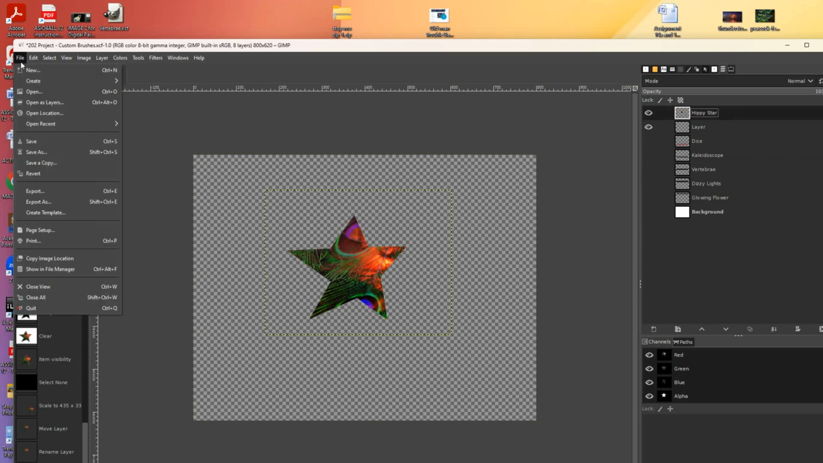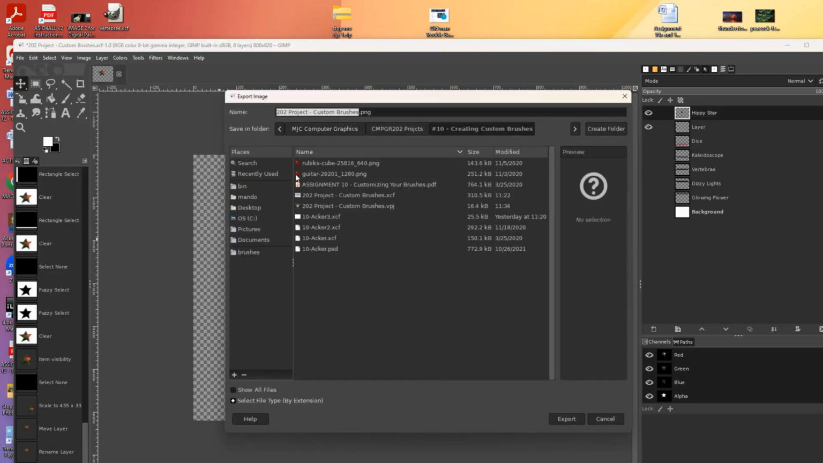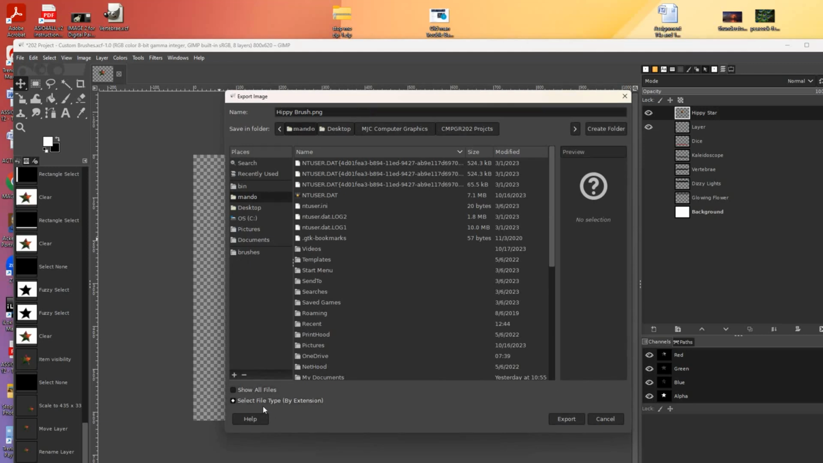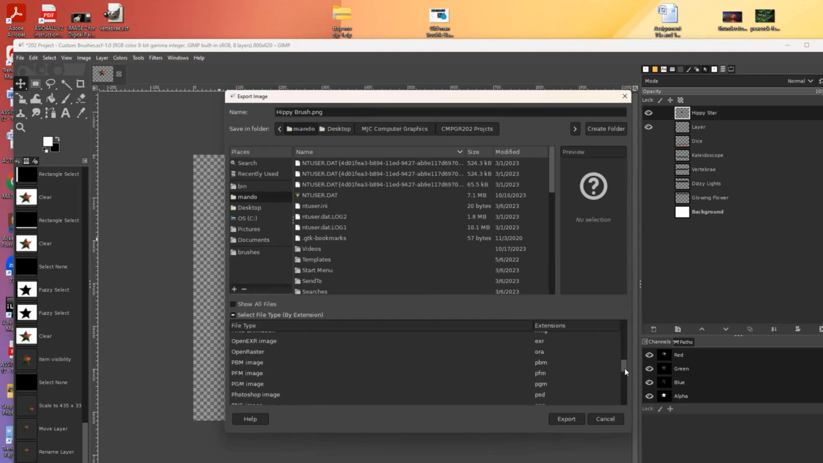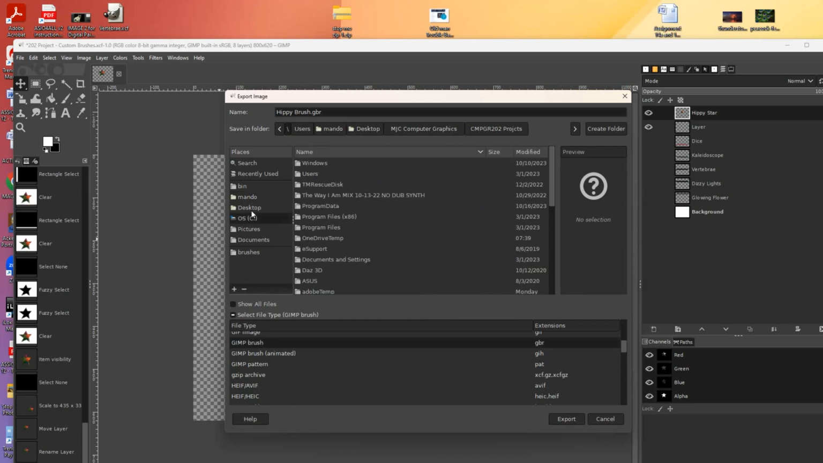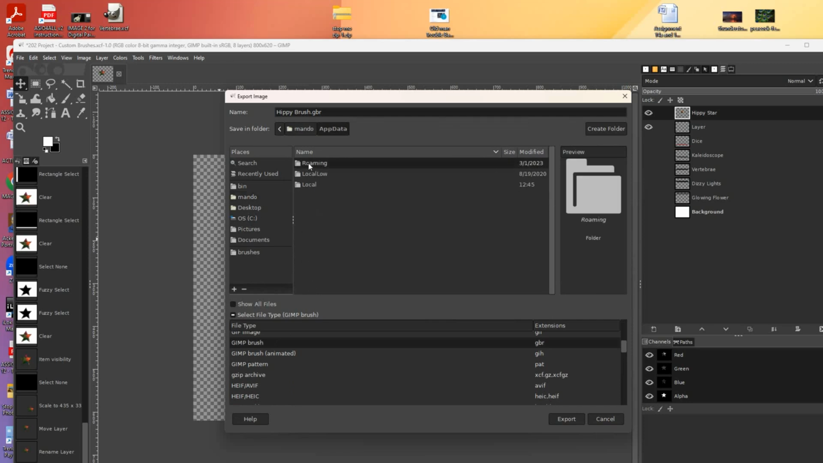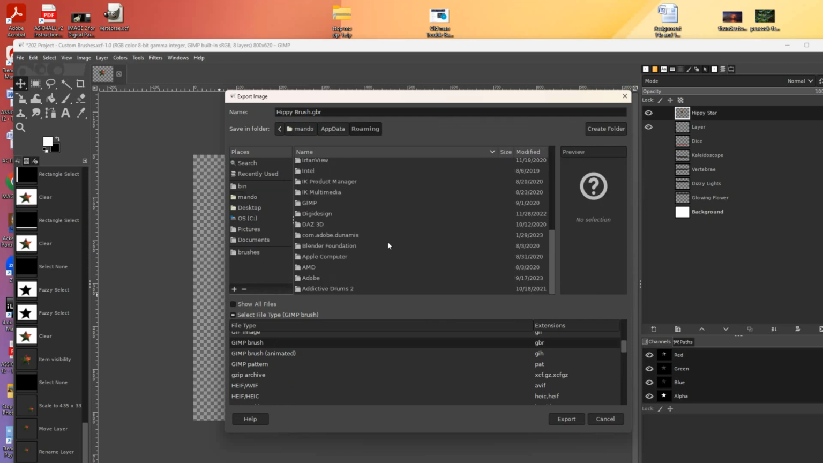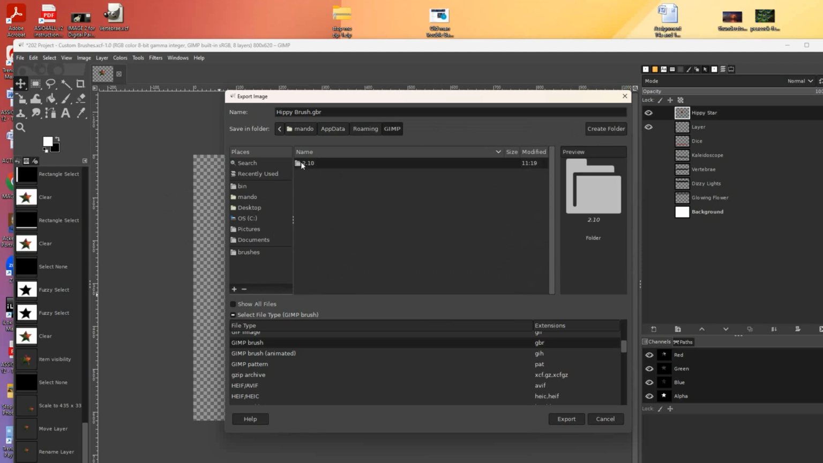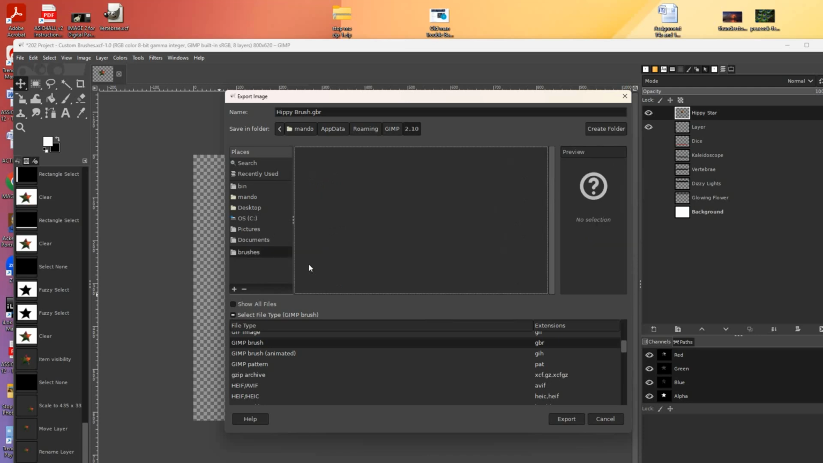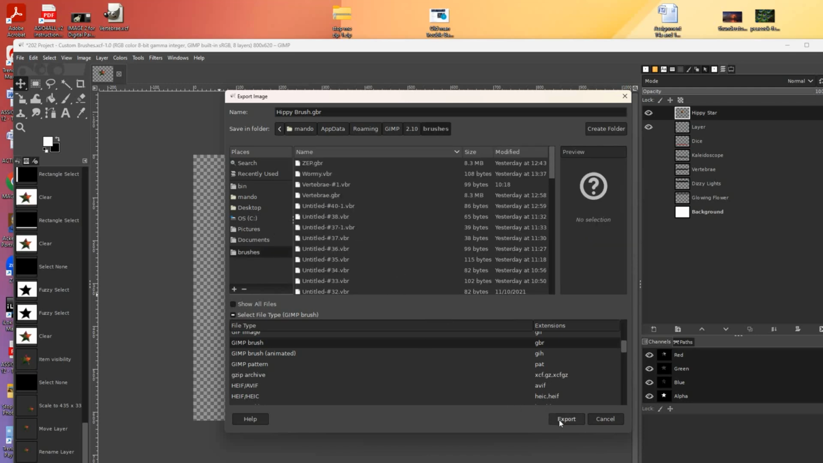So I'm going to go to File, Export. We're going to call this Hippie Brush. And again, the type of file here is going to be a GIMP brush, GBR. And again, make sure you're going to Mando, App Data, Roaming. I'm just making sure I got the right path. GIMP 2.0 brushes. Okay. So export.